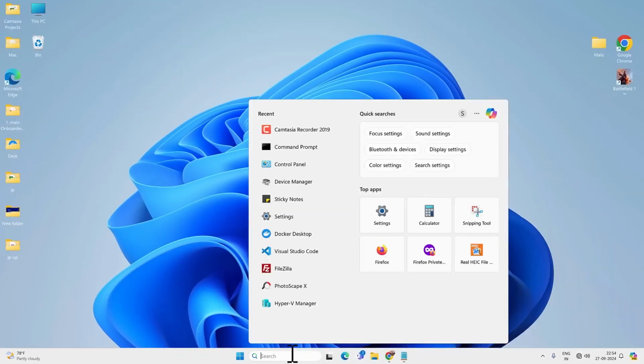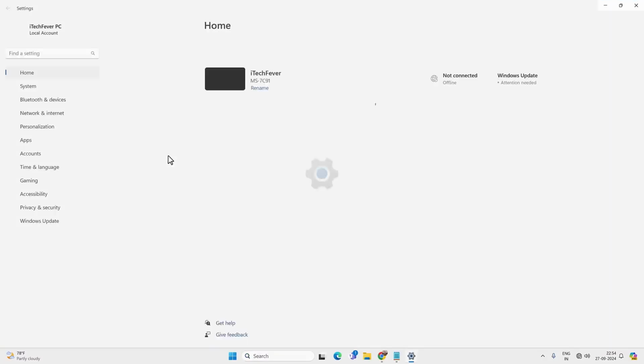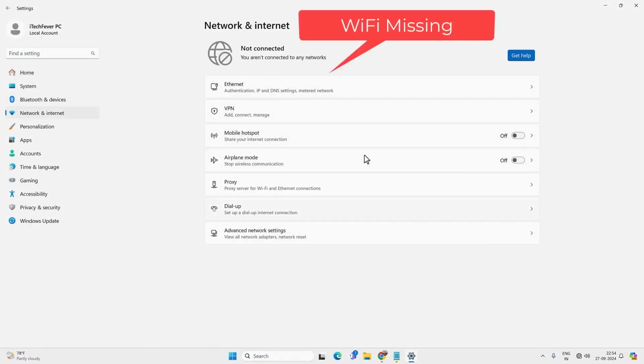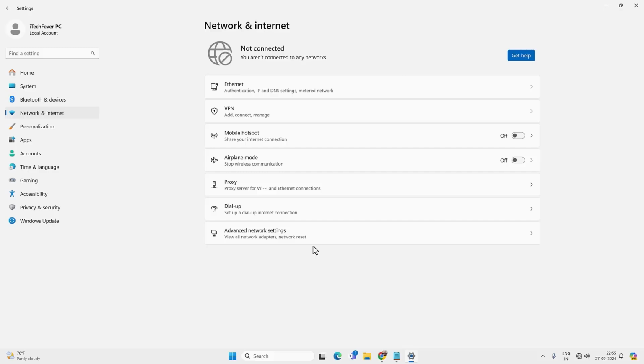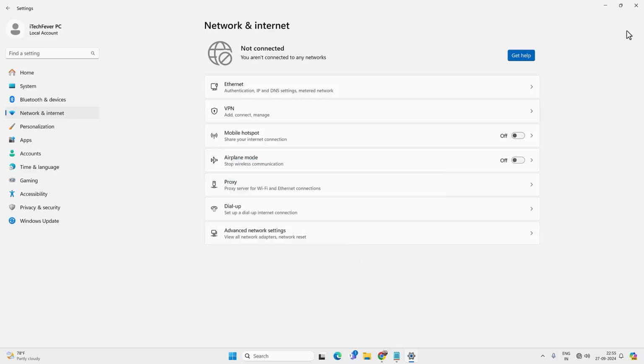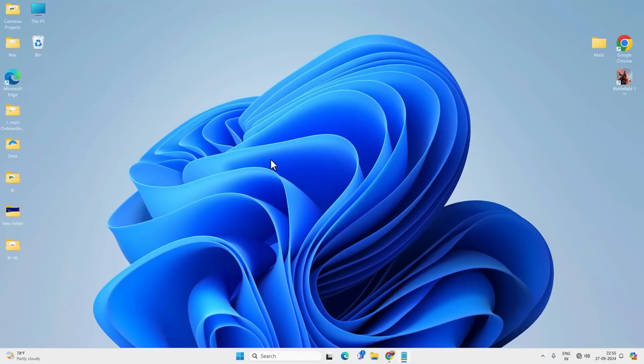Even if you go to the Windows settings and then network and internet, there is no Wi-Fi option. Ethernet option is available but no Wi-Fi option. So in this video you will see different ways to get back missing Wi-Fi on your Windows 11. So let's get started.